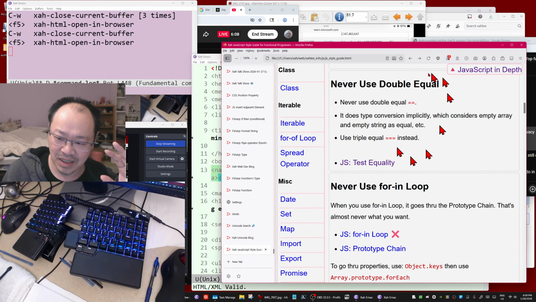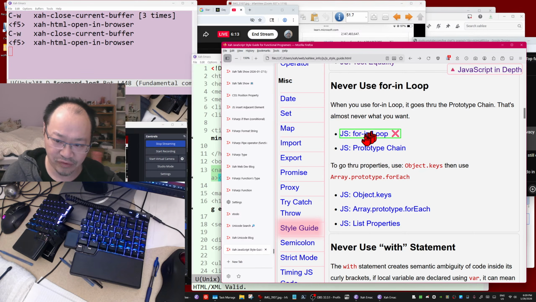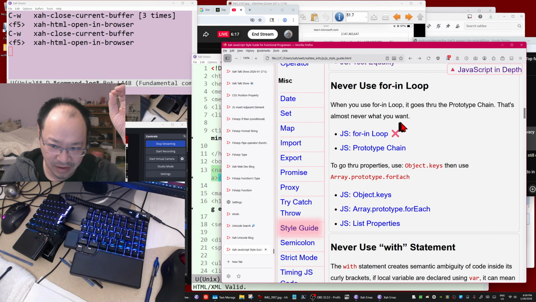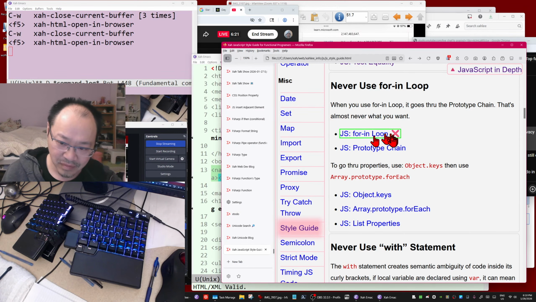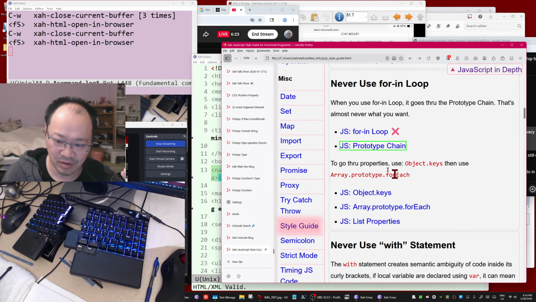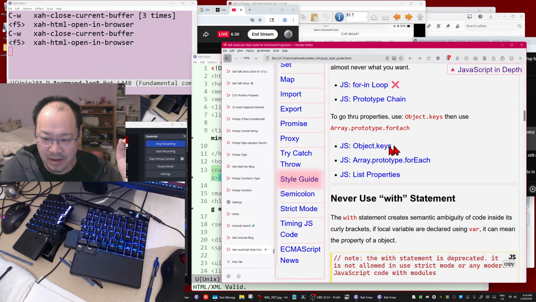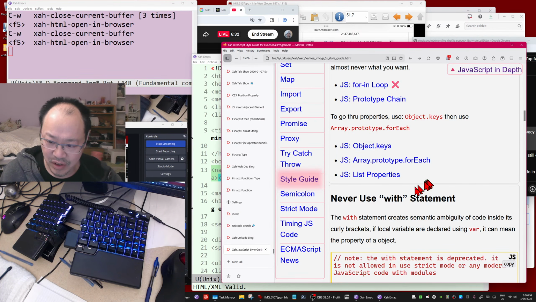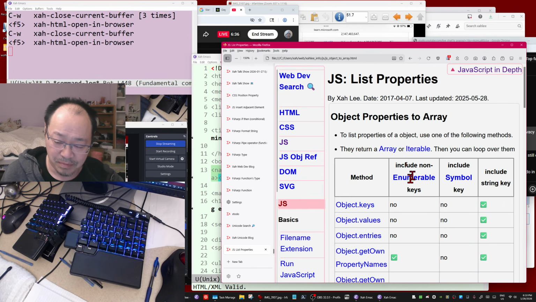All these are easy to do things. Never use for in loop because for in loop will go up the parent chain, which is basically never what you want. They go to the prototype chain. So you want to use Object.keys instead or for of loop. Object.keys, then do forEach. There's a bunch of ways to list properties in JavaScript.